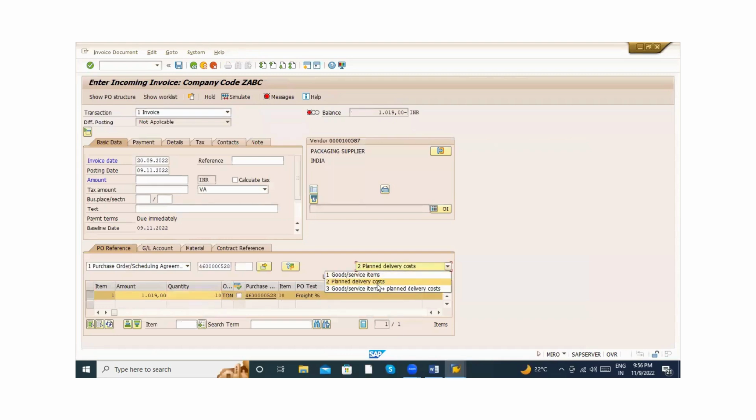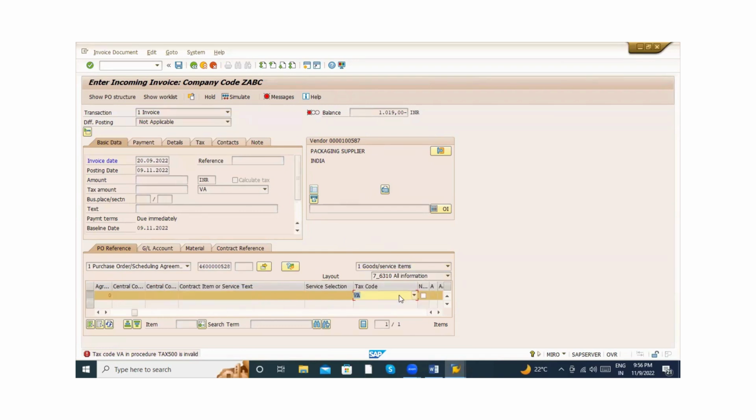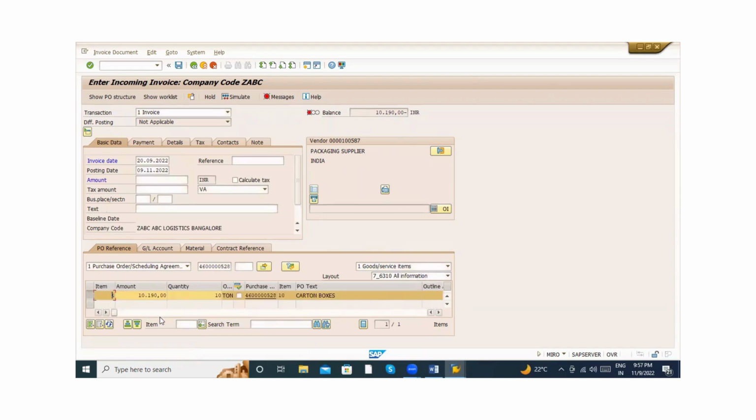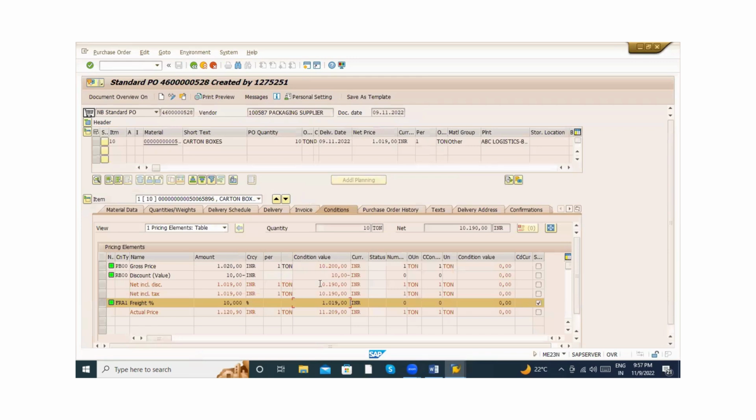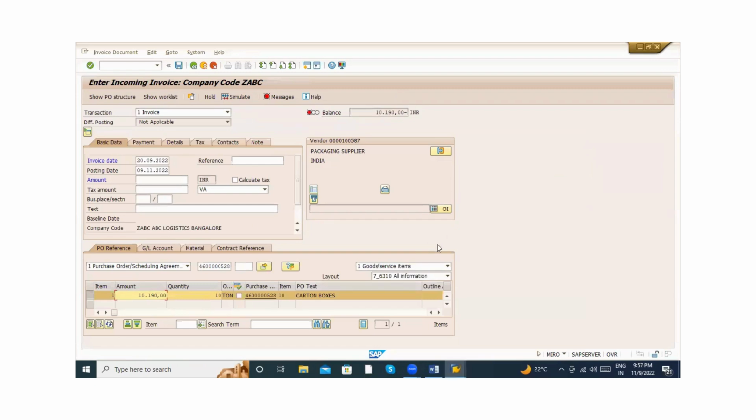Let's say I'm not selecting planned delivery cost, I'm selecting only goods. Something I just need to select, the tax code related. Then it will be 10,190. That means only the net price cost is 10,190. But suppose I selected both goods receipt and freight cost and need to post both, then what will happen?